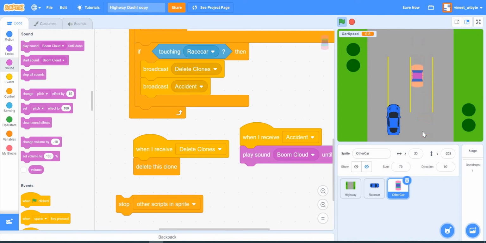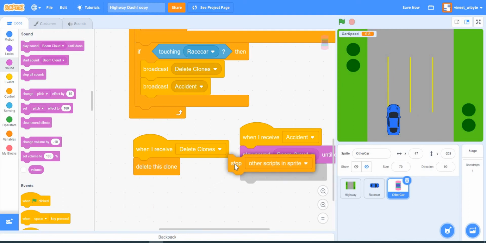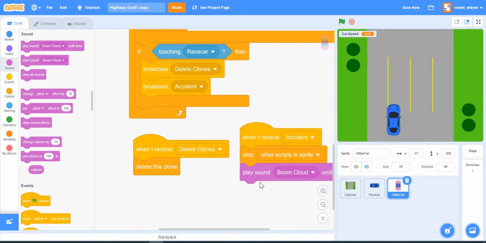It looks a little odd. In our game it's fine in a way because other cars are still coming, but in our game, we want everything to get over. So we'll say stop all the other scripts in this sprite, so all the cloning will stop. We'll say play boom cloud until done.